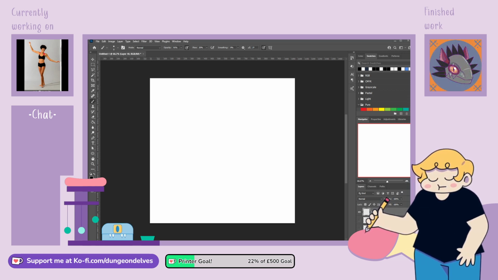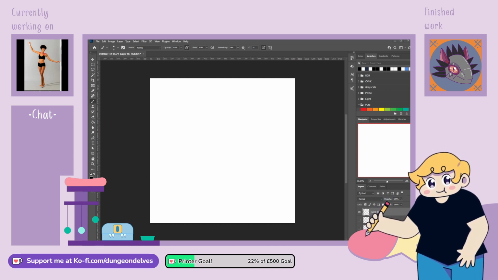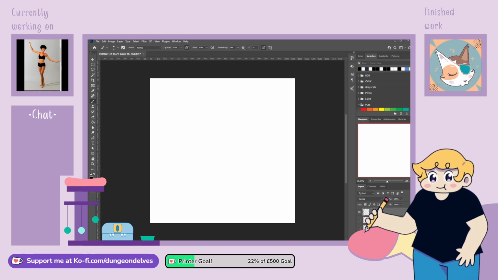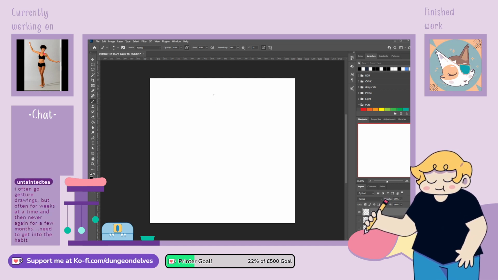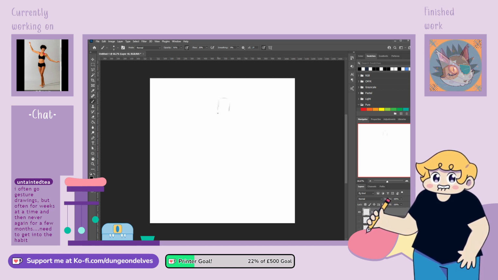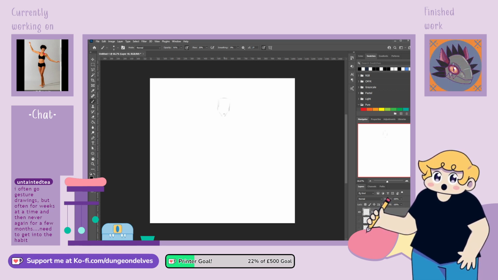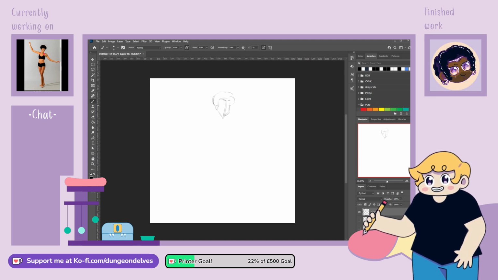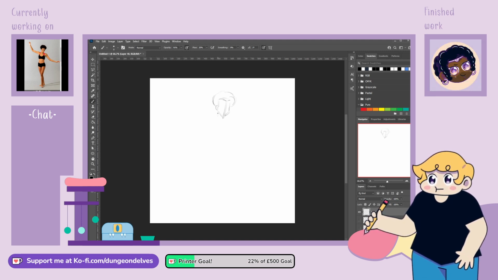Okay, let's get back to it. So I'm going to press play and carry on. So we have a little bit more time to go for this one. This is a model that's facing forwards. So let's get her hair in, or guide. We've got this neck.